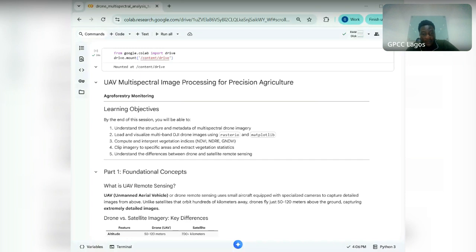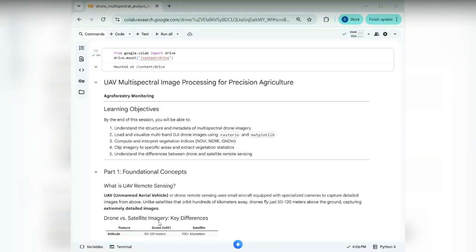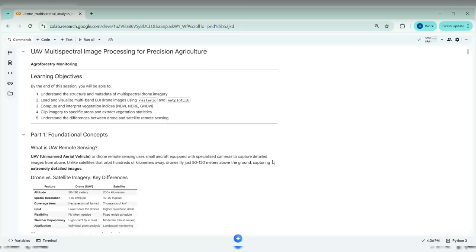All right, so today we are going to be talking about UAV multispectral image processing for precision agriculture, as I've said earlier. Please just confirm you can see me scrolling my screen. I just need to be very sure of that. Yeah, we can see it.